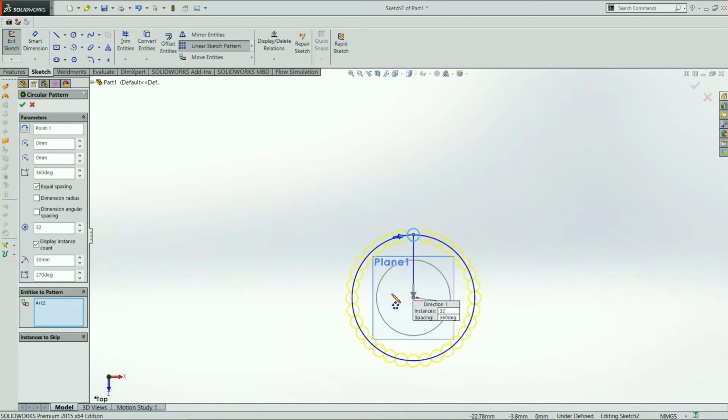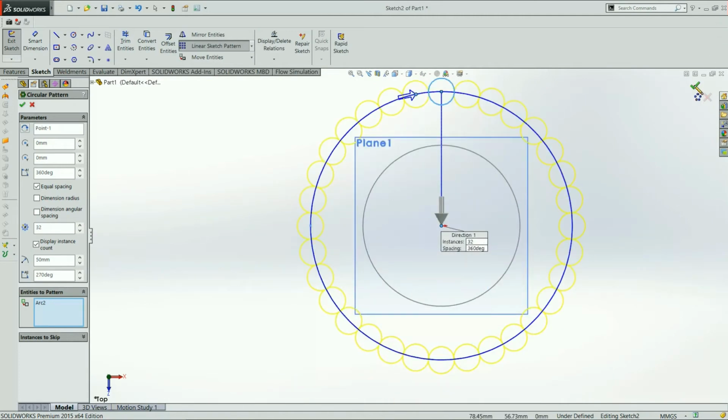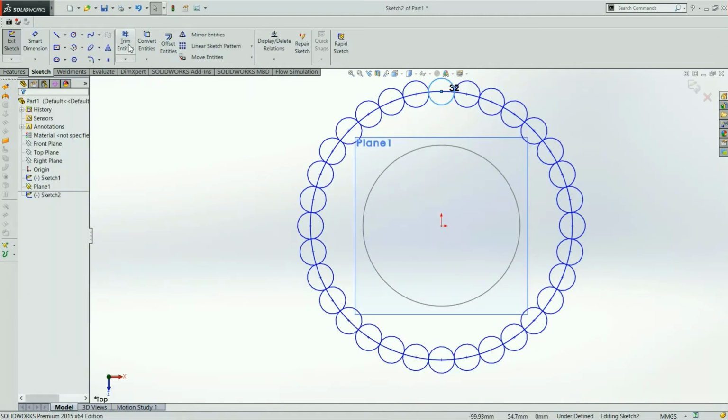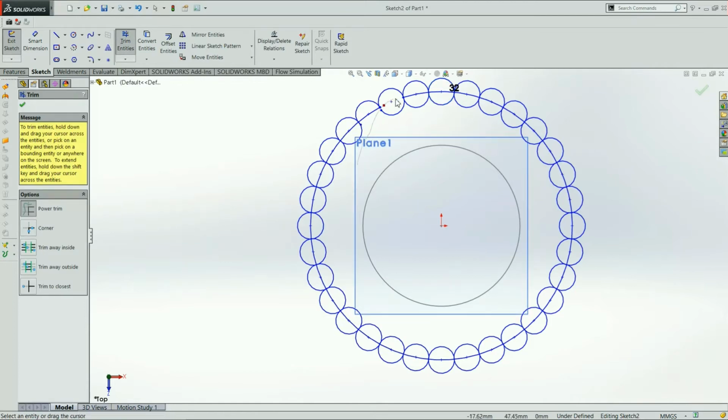So now what I'm gonna do is close the sketch, and I'm gonna trim all the inner side of this sketch.